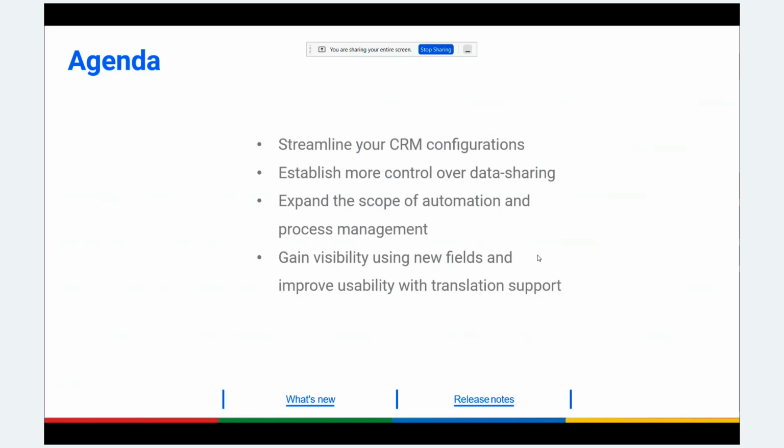The agenda for today is pretty straightforward. We're going to look at features and enhancements that were released in 2022 and in early 2023. Not all of them. We're going to look at a small subset, and they fall into these 4 buckets. Streamlining your CRM configurations, then data sharing. Third, we're going to go to everyone's favorite, automation, and then process management. And we're going to end by looking at a few field level enhancements and an improvement in translation support.